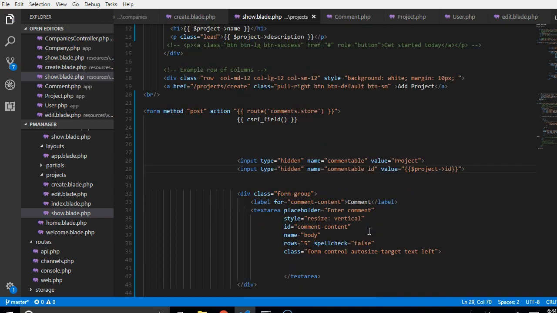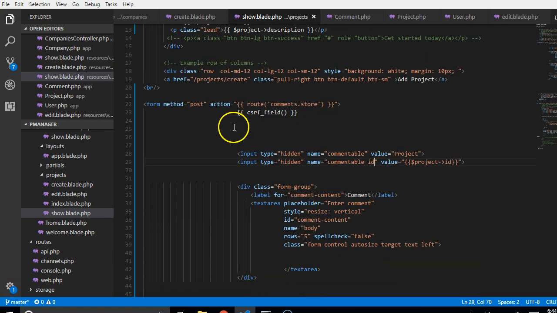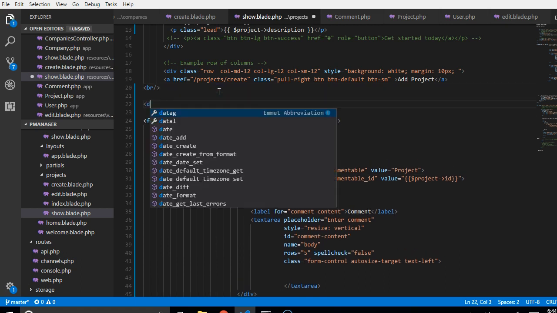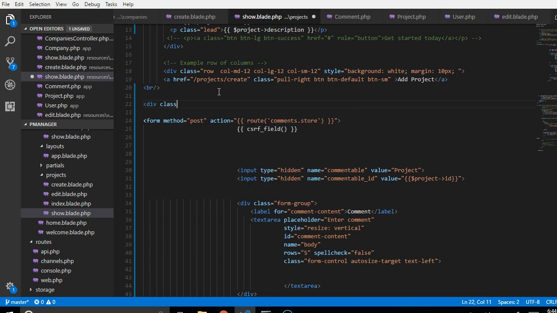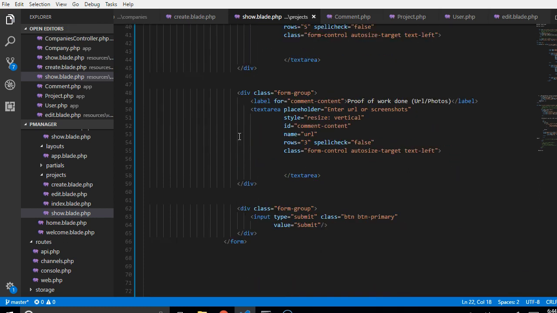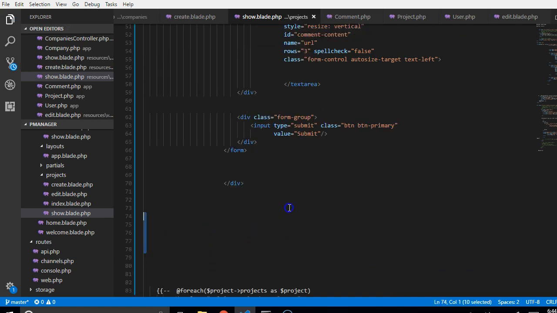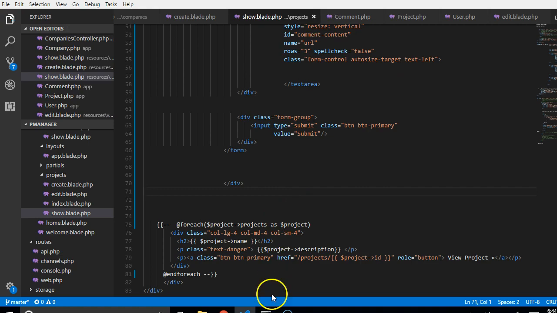All right, so what else are we missing? So far everything looks all right. I just want this to be on its own row, so I will just do a div, and the class is equal to row. I'll just put this here, then pull up the rest of this. Okay, so this looks cool.